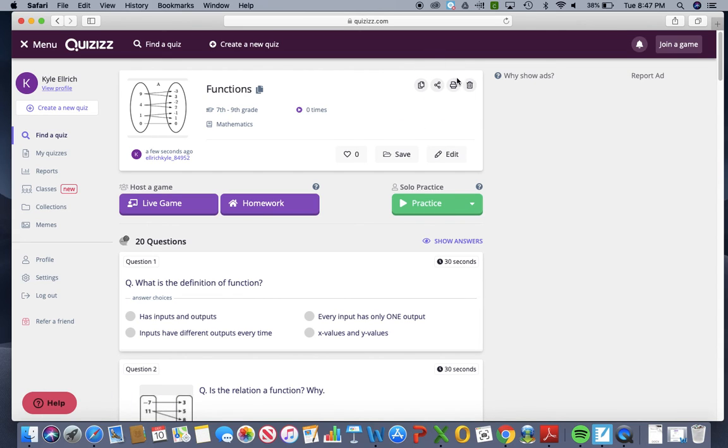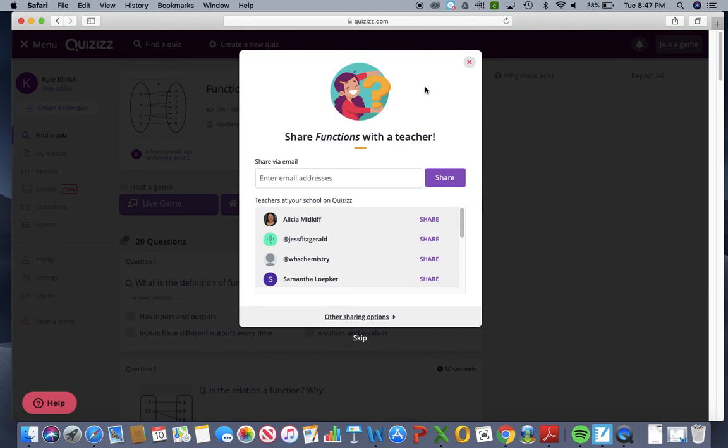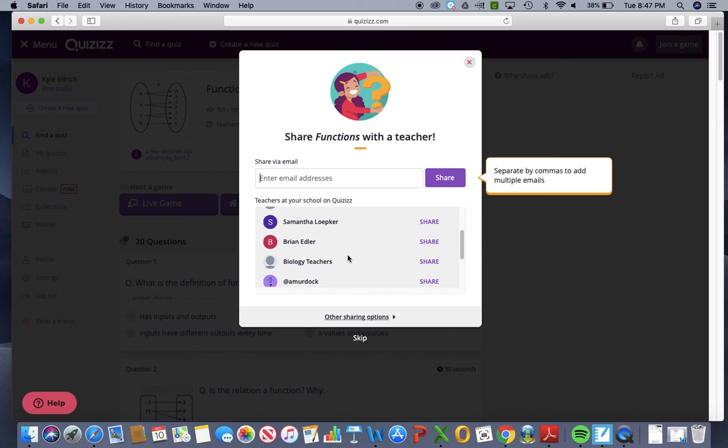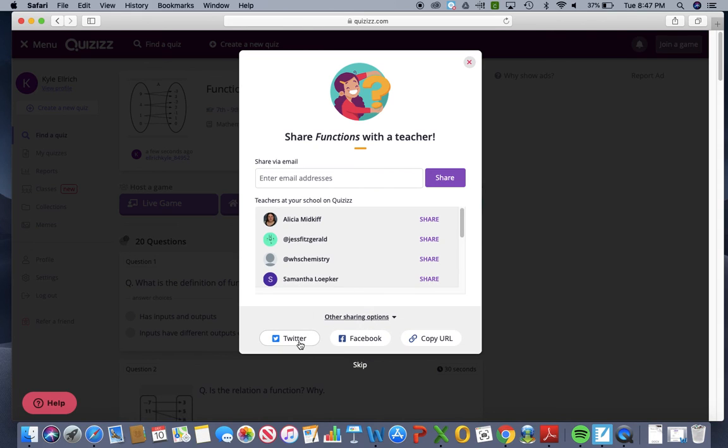So in order to share it, I can click on these 3 circles that are connected. That's the share button. I can enter email addresses of people I want to share it with. These are a bunch of different teachers at my school that I could share it with. Other sharing options, if you click on here, I can share it on Twitter, I can share it on Facebook, or I can get a link that I can share.